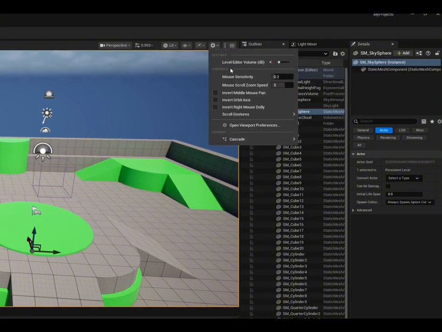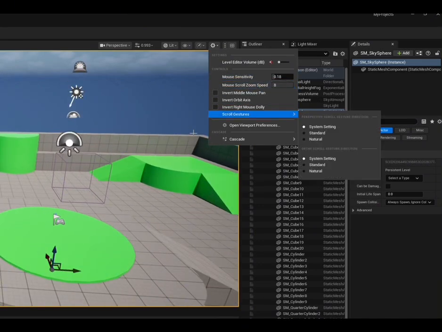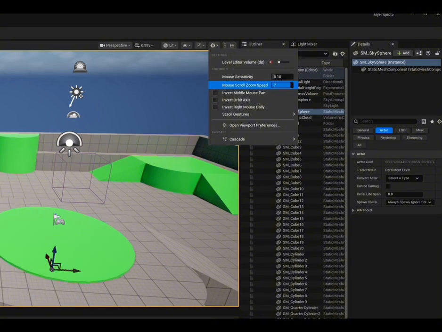And this here is the settings for how fast you want to move with your mouse and how you want to move with your mouse. And here, let me show you a demo of how it works. If it's slow and I scroll, it becomes like that. But if I do this, it becomes like that.